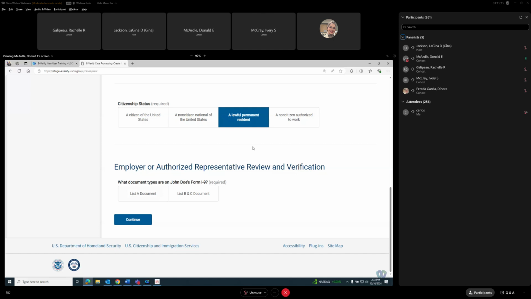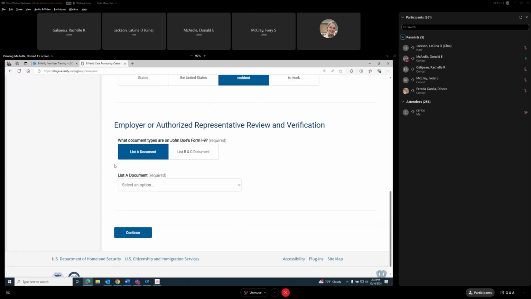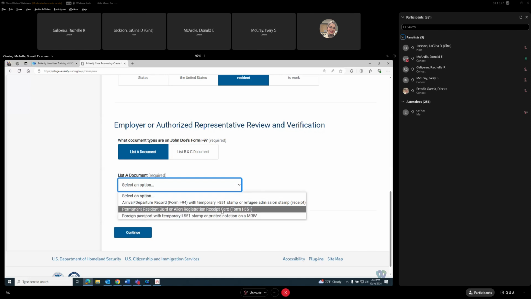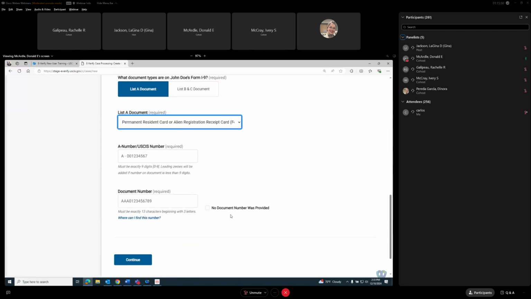Now, when you select any of the citizenship statuses that are up here, only those documents that can be presented by that status will appear in any one of these boxes. So for us, they gave us their permanent resident card. So we know that's a list A document. And when we hit the drop down, you see only those 3 items that a lawful permanent resident can present when it comes to list A. So we just select the permanent resident card. And now I have to put in the information regarding their card.